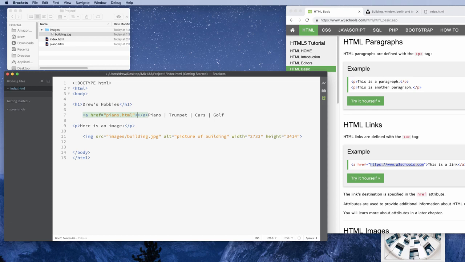Now it does go ahead and put in the closing tag. This is one of those tags that requires the closing. It's going to be /a here. So in this case, this /a needs to be on the other side of piano. So you can type that in like that and then take out the other one.